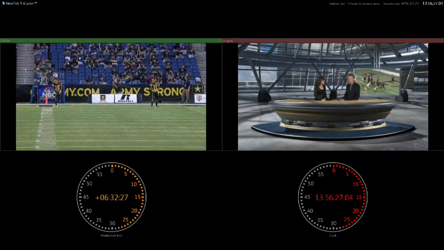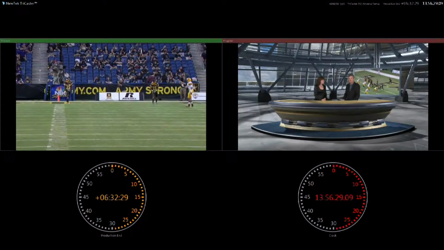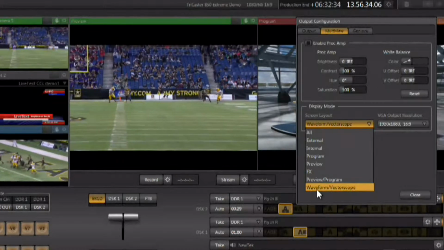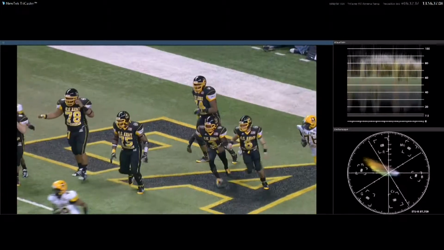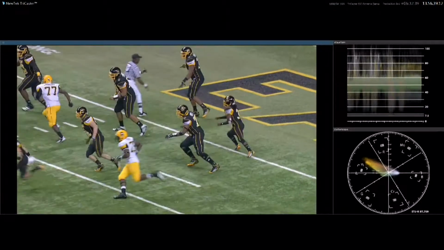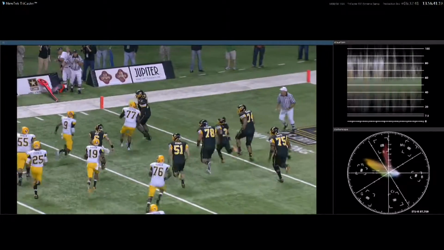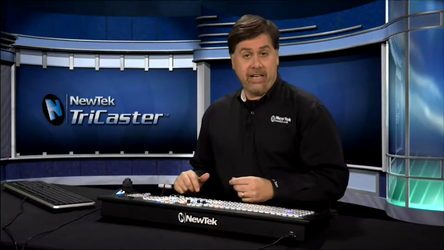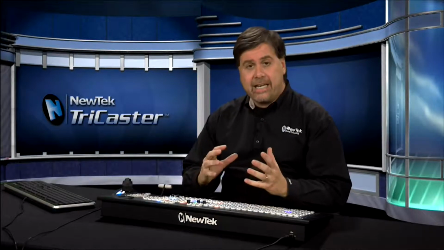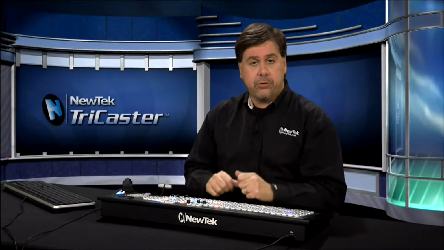And again, you get nice large versions of the production clocks. And you can also do a nice large version of the waveform monitor vector scope. So a real big version of the video and then nice big versions of the scopes to work with. Now that you have the interface configured, let's take a look at setting up the video inputs that you have connected to the TriCaster.